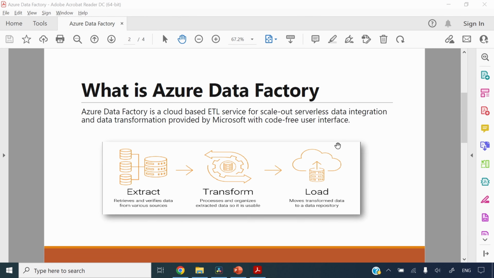Today let us see the basic concept of Azure Data Factory. Azure Data Factory is a cloud-based ETL service, serverless data integration and data transformation provided by Microsoft with a code-free user interface. Here we need to understand more about what is ETL.